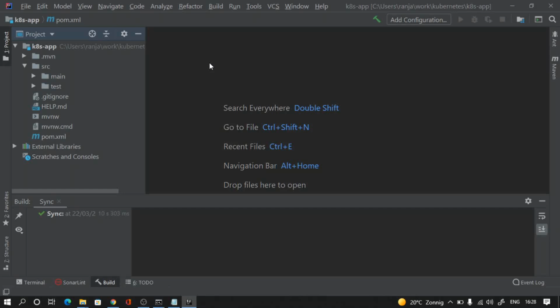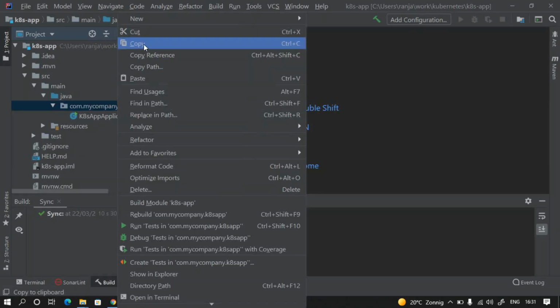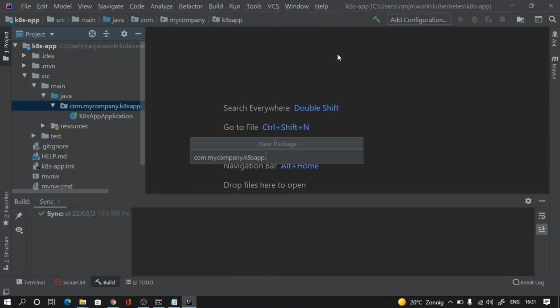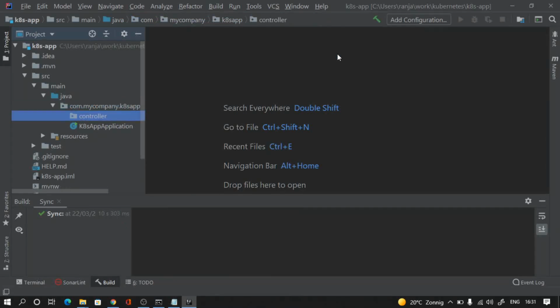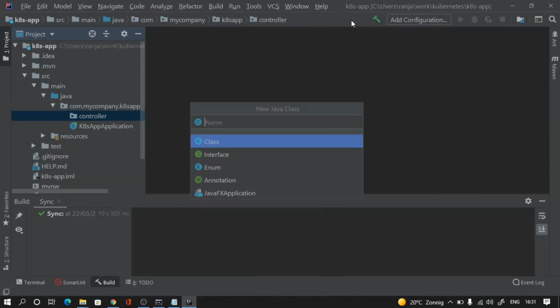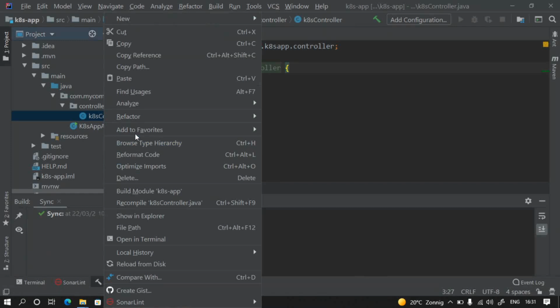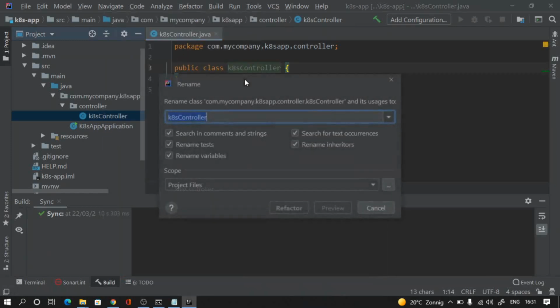Welcome. Let's go ahead and create a package called controller. And in this controller, I'm going to create a controller class called K8sController. So I need to refactor it. It's a small letter. We should always keep files with a capital letter.